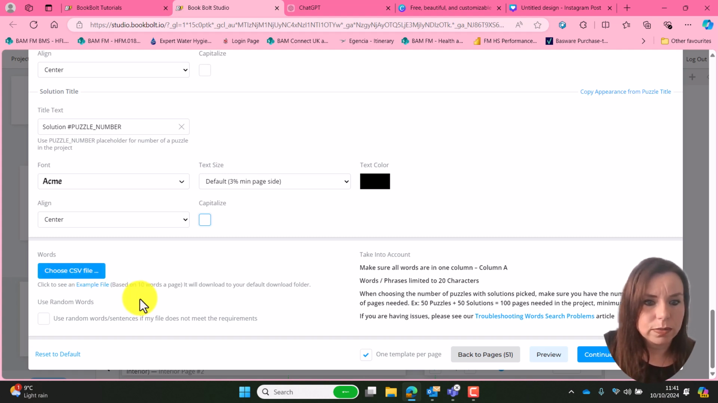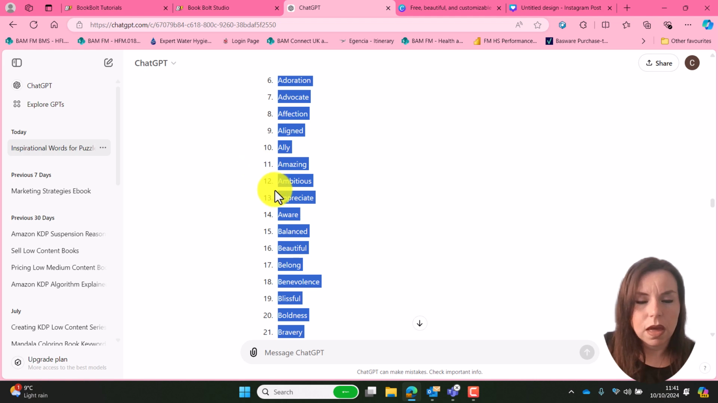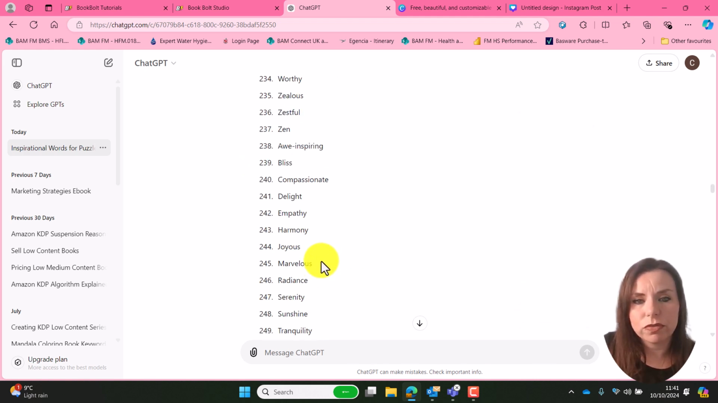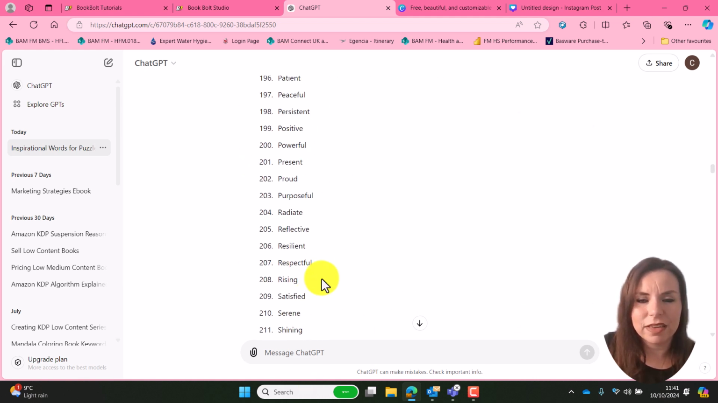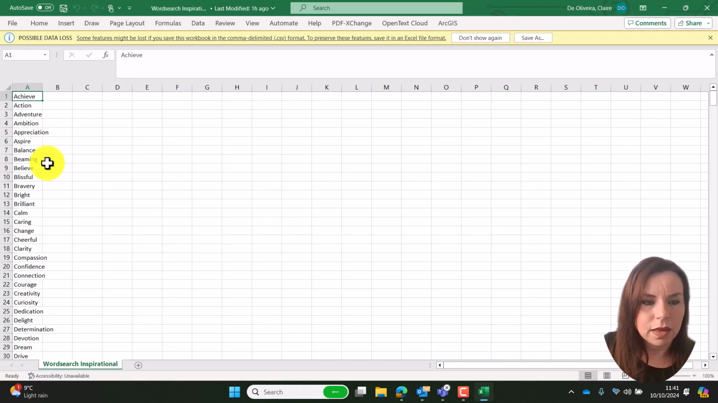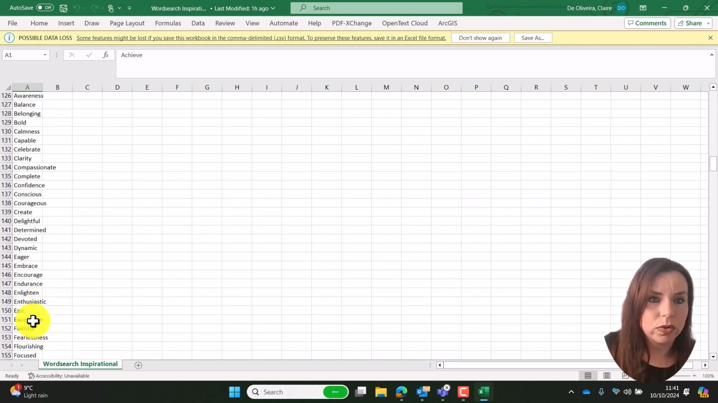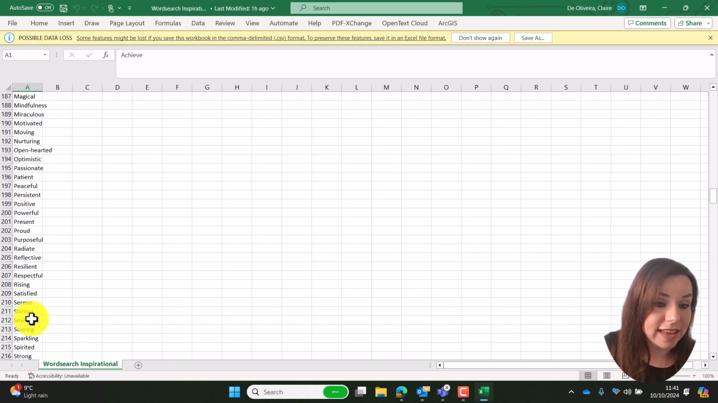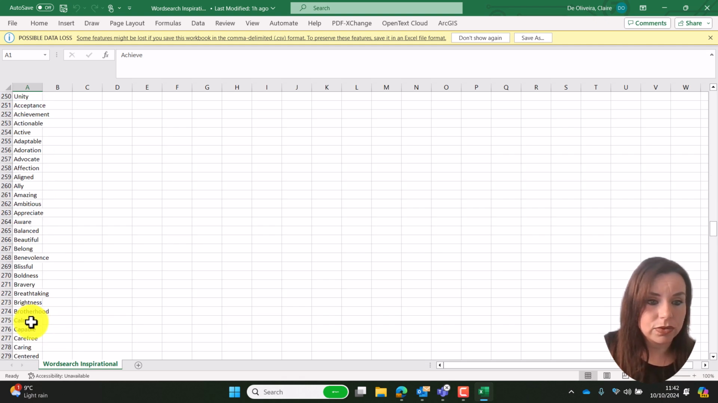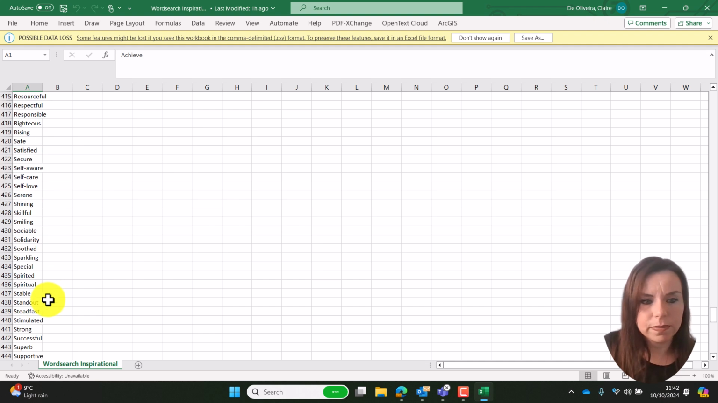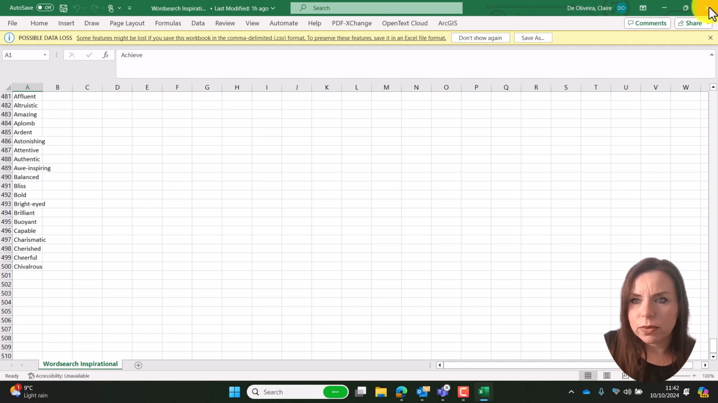So just to let you know, this is how I've got my words today. I've gone to ChatGPT. I've asked ChatGPT to give me 250 words. I've then asked it again to give me 250 more. And then I've simply copied and pasted all these words into an Excel file. I've saved it as a CSV, but you can see there. If I scroll to the bottom, there are 500 words just there. So I'm going to close that down.